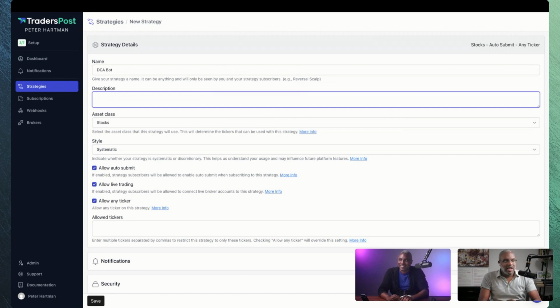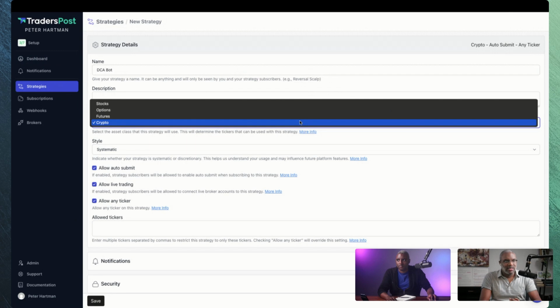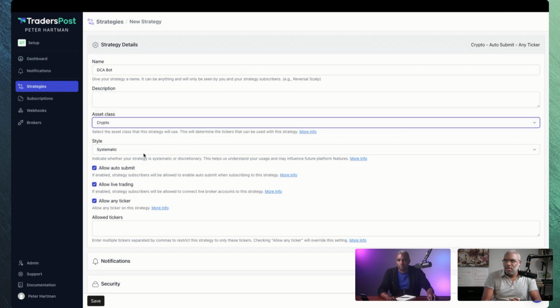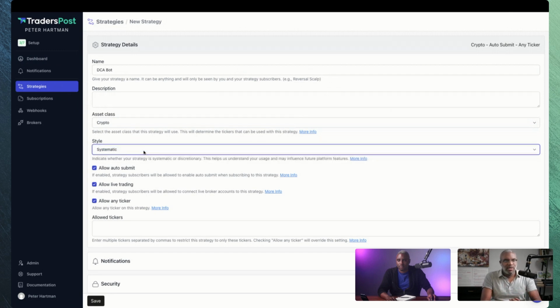But the asset class, make sure we're choosing crypto over here. You have to have the asset class that matches the asset class of the signal. So here it'll be crypto. And then for style, we'll do systematic because we're doing this with a DCA bot that's going to be following specific rules that we saw before, as opposed to discretionary where you would be manually entering trades or anything like that. This setting over here, the style, doesn't affect anything within the strategy at the moment. It's just for you to be able to categorize it for yourself.